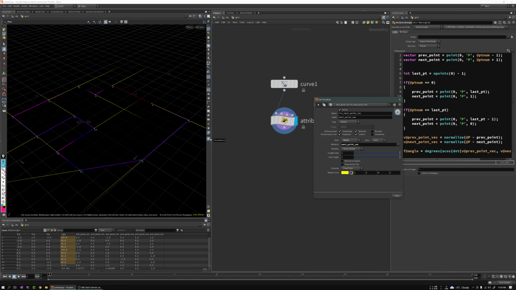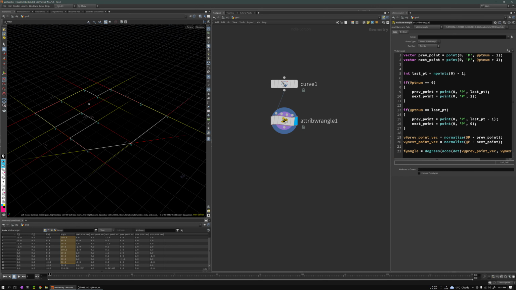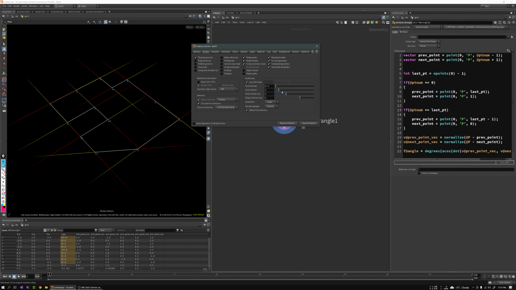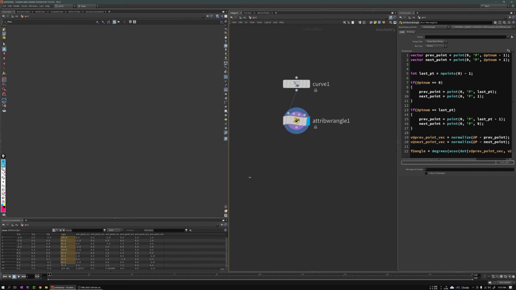And the second one is the previous one, again marker, vector, and the color probably red. And let me just turn off this one and change the length of the vectors. Now you can clearly see what we have.